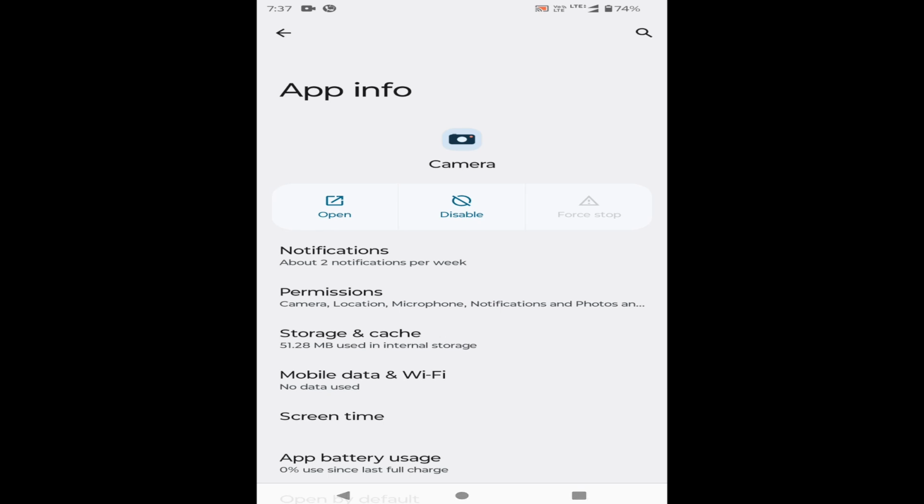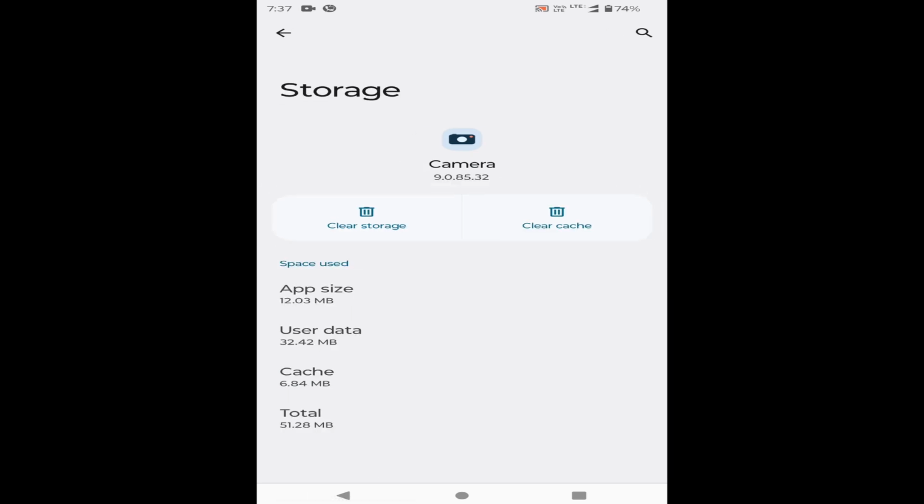If it persists, then again click on storage and cache, and clear the cache and storage here. After clearing cache and storage, check your problem.